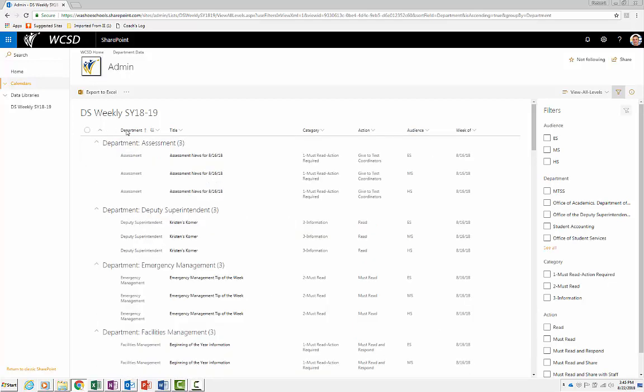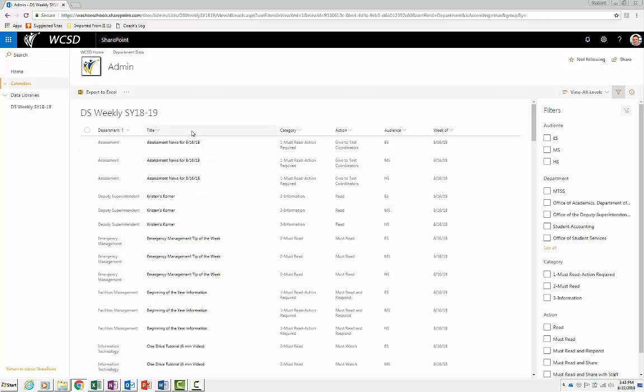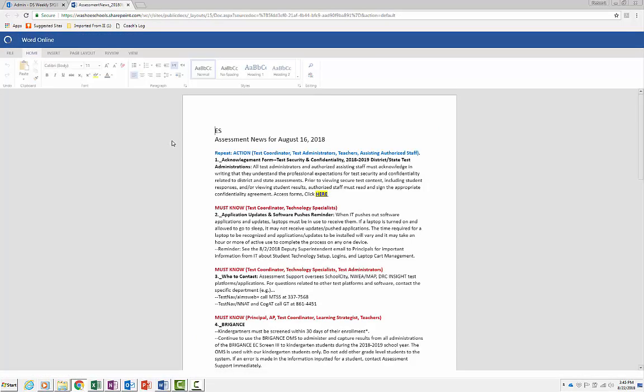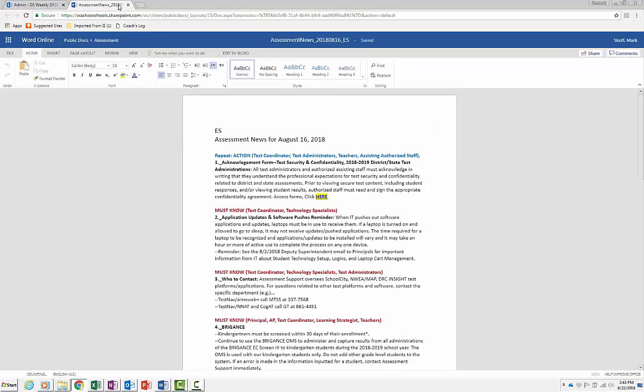For the title heading, you only have the option to sort alphabetically in ascending or descending order. Click on the title of the announcement to view the document. It may be in a PDF or Word format. It will open in a separate tab in the browser.